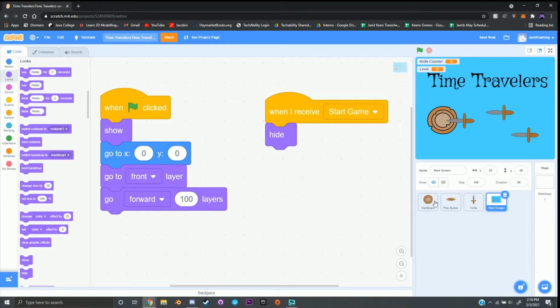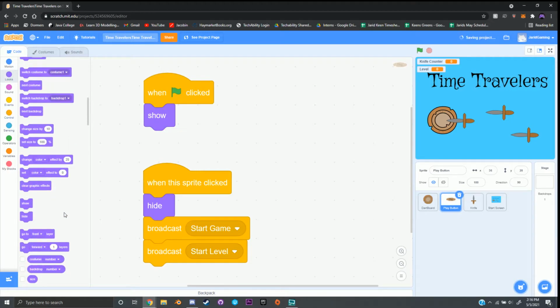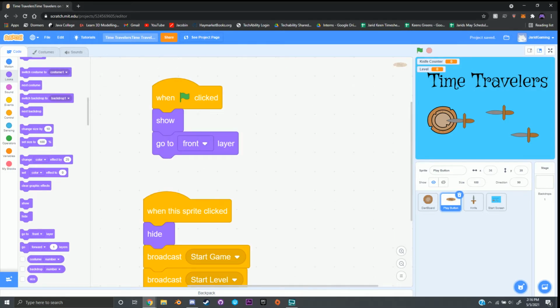Next, what we're going to go ahead and do is click on our play button, and we should be under the code for the play button, and you'll find a block of code that says when green flag is clicked. What we want to go ahead and do is go to Looks on the left hand side and scroll down until we find Go to Front Layer and attach it to the bottom of Show. Then we're going to grab Go Forward 1 Layer and attach to the bottom of Go to Front Layer and change the 1 to 105.